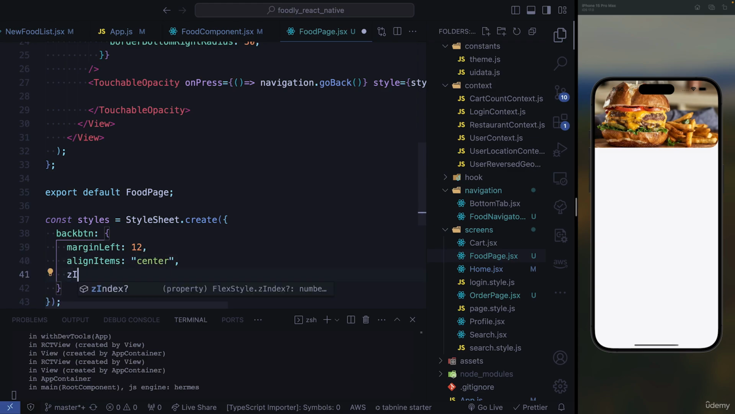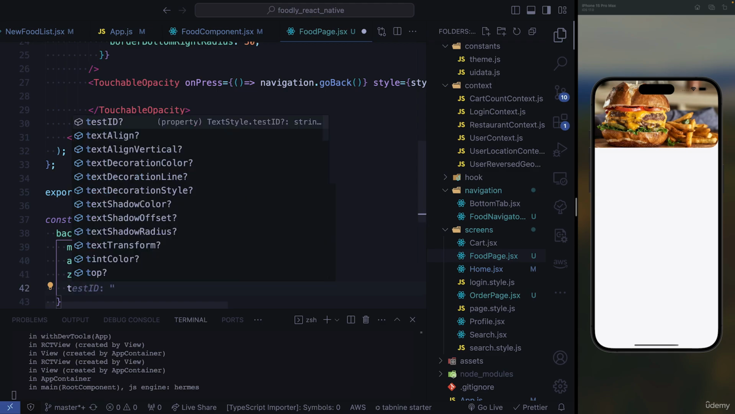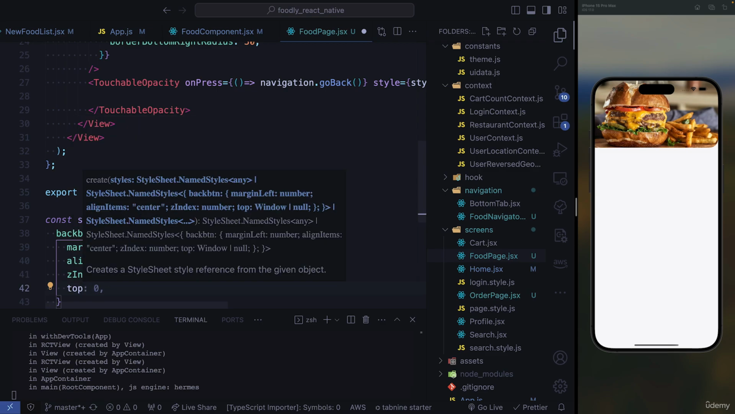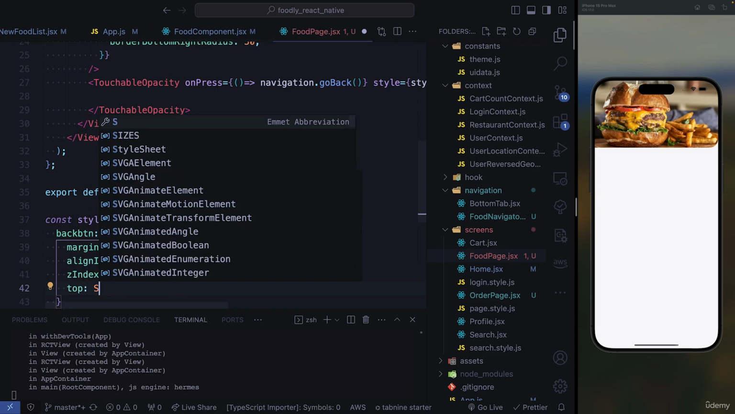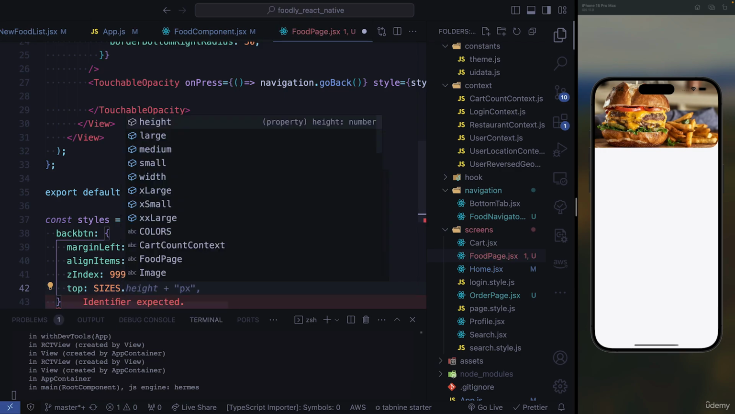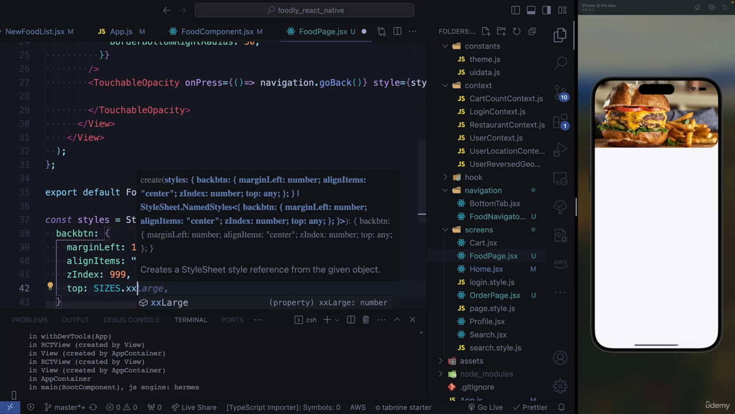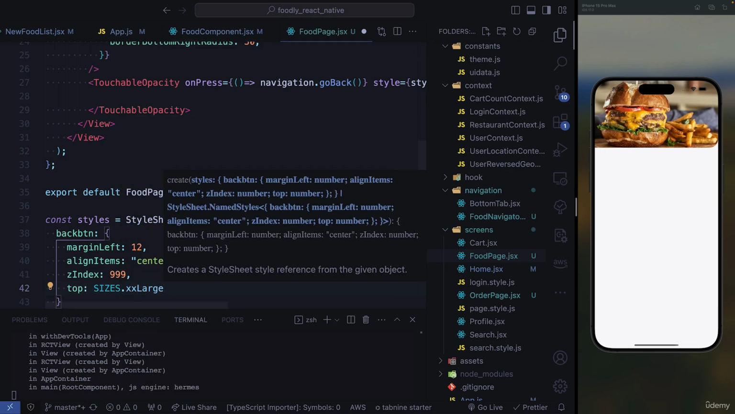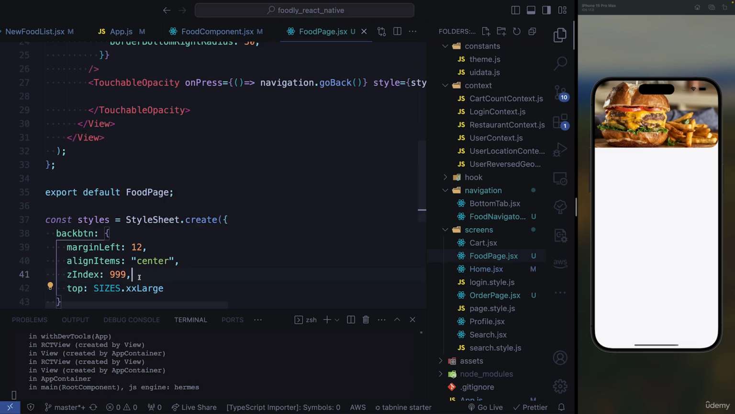We need to give it a z index because we want it to be suspended. So we're going to give it a z index of the highest value that we can. So we're going to just give it 999, and then we're going to give it a top. So from the top, we're going to have to give it a size of sizes dot extra large. Okay, like that.